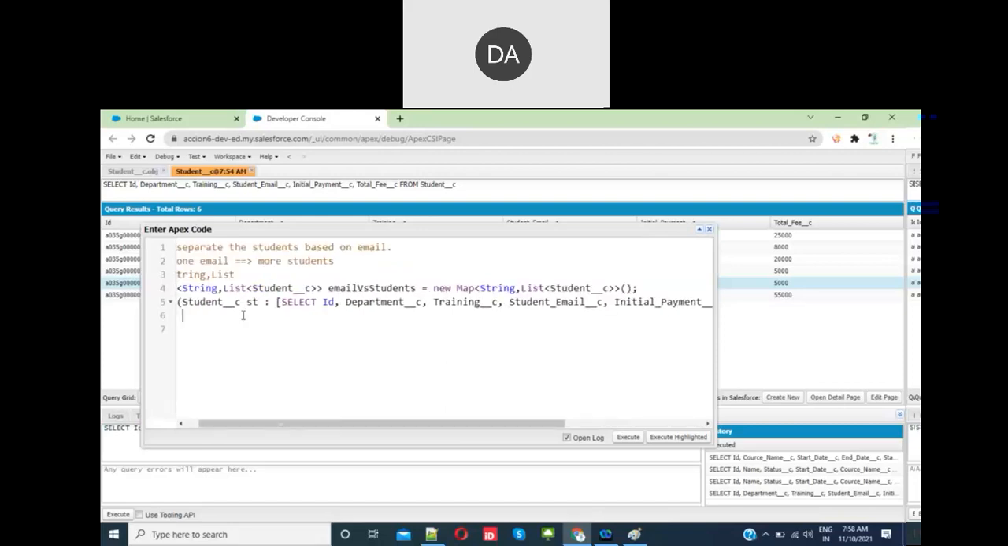You are writing the SQL query directly and iterating the records. This is an enhanced for loop, and this SQL query will return a list of records. If you want, you can have a separate list for the SQL query and use that. Then this is very, very important: here we have to know whether the map has the key or not.